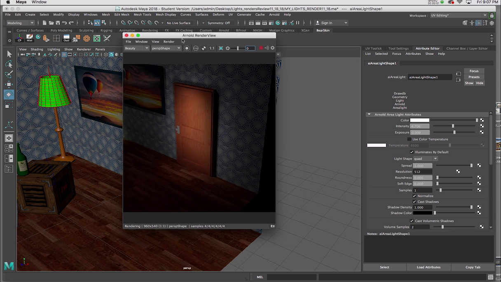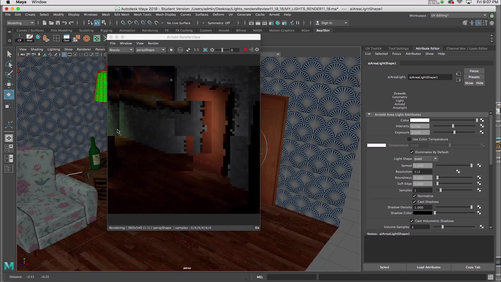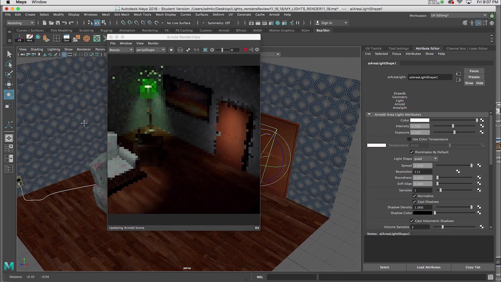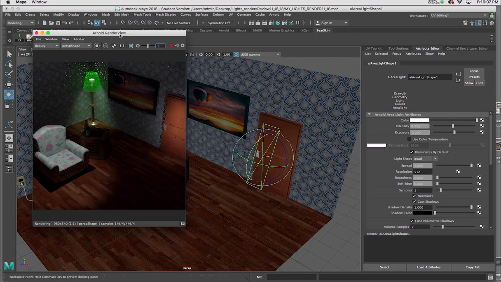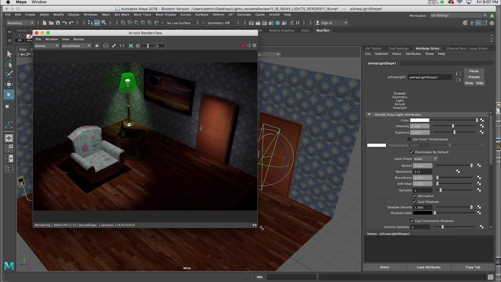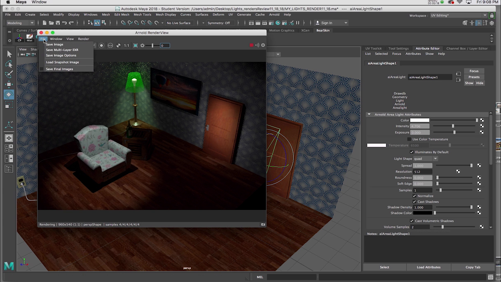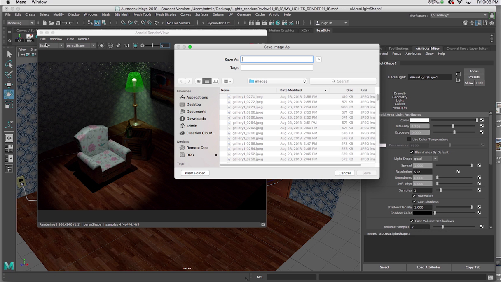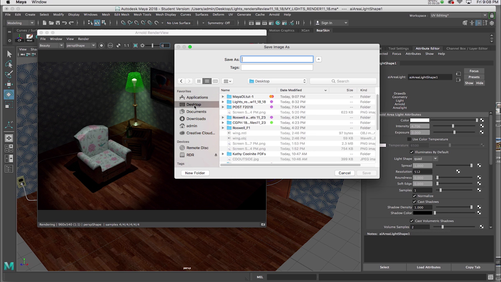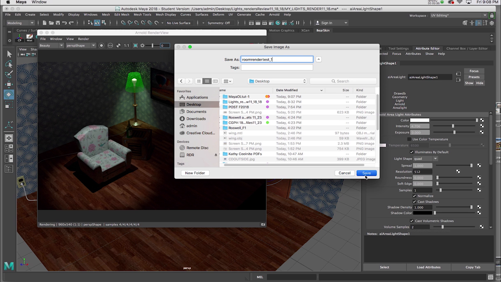Now once my lights are in my interior the way I want, I'm going to test the render to make sure that the renders will be true to the Arnold render view. I'm going to go to File, and I'm going to go to Save Image, and the default setting is a JPEG, and that's fine for what our needs are. I'll send this to the desktop, and I'll call it room render test _1, and I'll hit save.